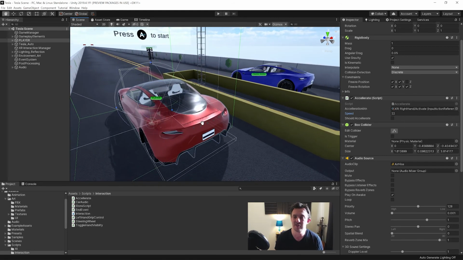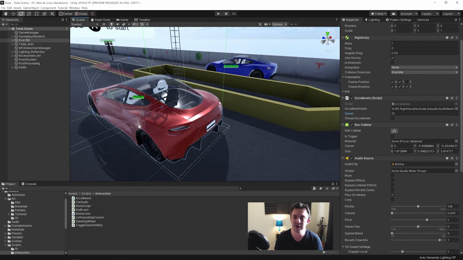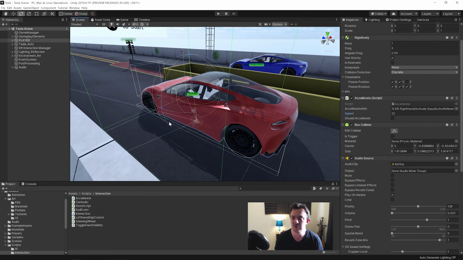It's only really simple stuff, and some of it, to be honest, is a little bit hacky just to get it working for the sake of the tutorial.